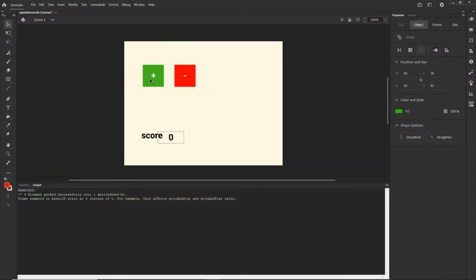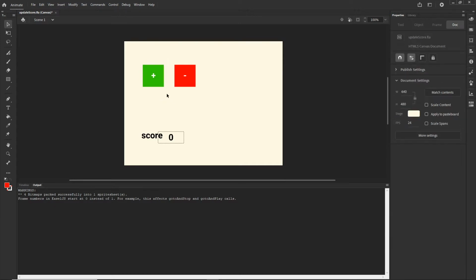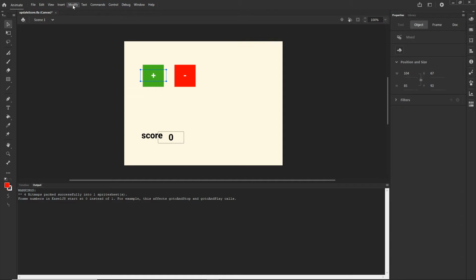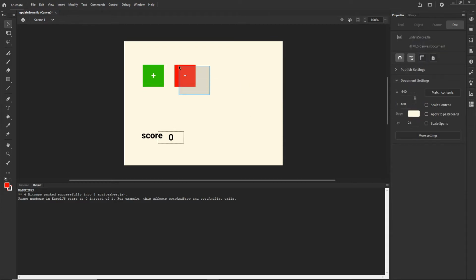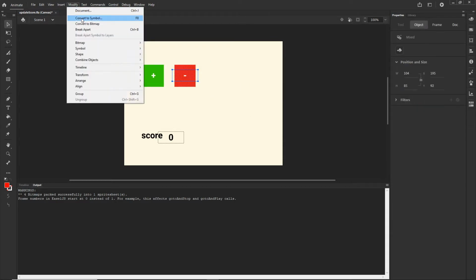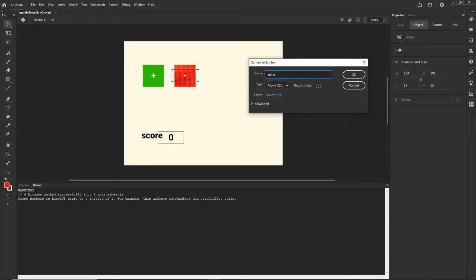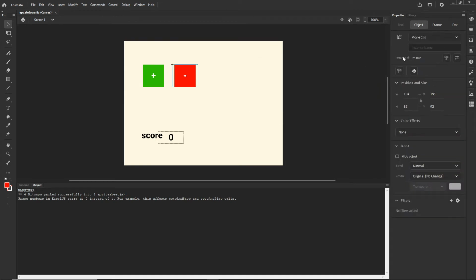So right now, I will have to convert both of them to the symbols. So I will highlight the plus, and I will go to the Modify, Convert to Symbol, and I can call this to be plus. But this is just a name for the library, so this has nothing to do with the JavaScript. And this one, again, I will go to the Modify, Convert to Symbol, and I can call this to be minus.